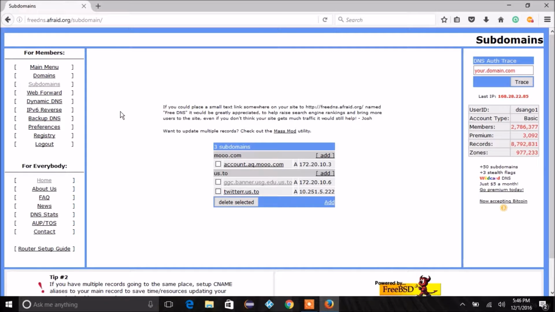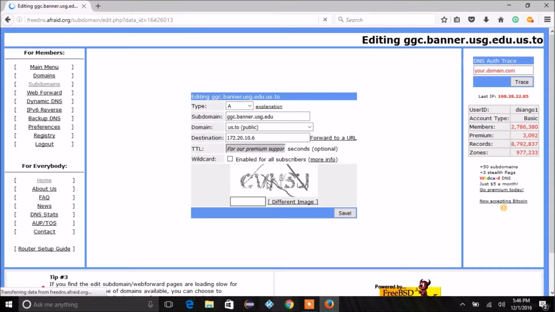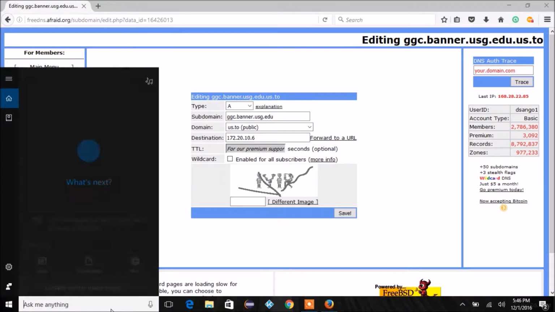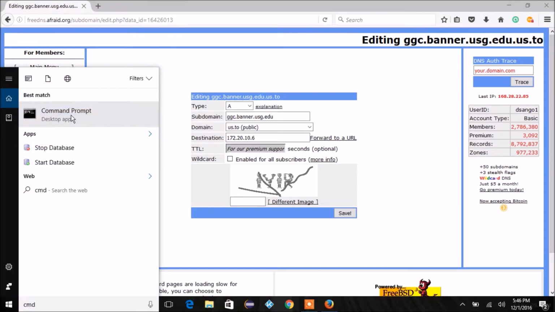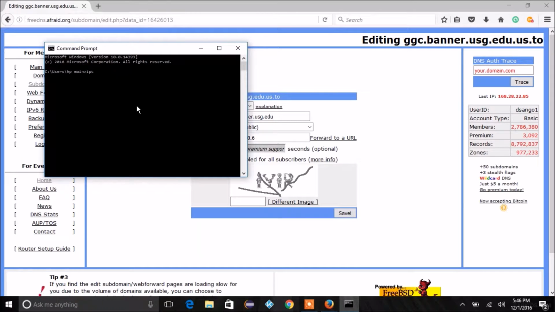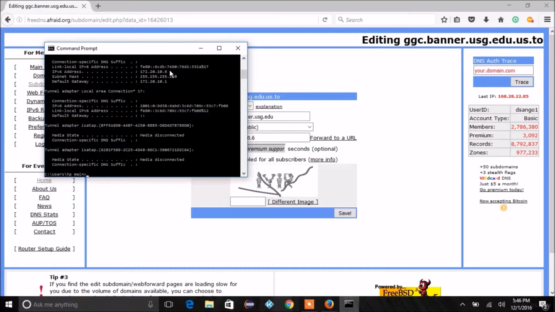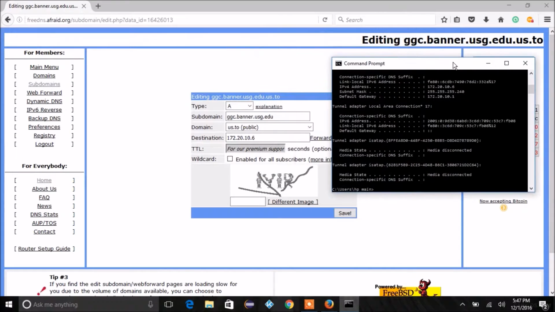Alright, we use freedns.afraid.org to create this. Click subdomain, then click add to add a domain. We already had it created, so we click the domain we already had created. You click type A, and where it says subdomain, you enter the URL of whatever website you're trying to create. The domain is where you have the free hosting services, and the destination will be your IP address. For this, our IP address was 172.126.10.6, and to find your IP address, you enter cmd and ipconfig.